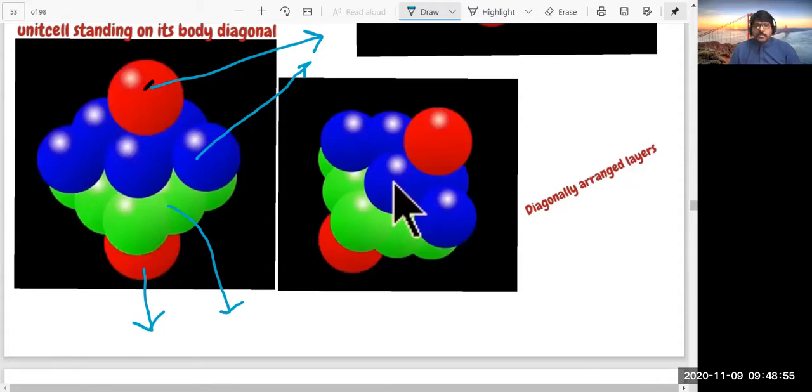And here how many particles? This is one particle. And here we have 1, 2, 3, 4, 5. There is one more particle that is not visible, exactly backside to this. So 1, 2, 3, 4, 5, 6 particles of the second layer, and here also we have 6 particles of the third layer, and here one particle. So 1 plus 6 plus 6 plus 1.